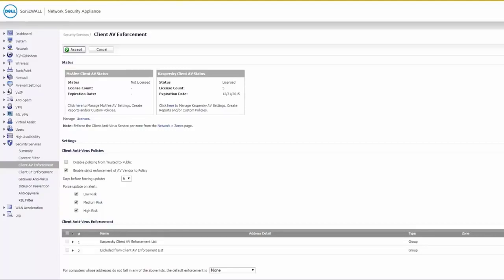Now the SonicWall has two completely separate types of antivirus. So the first one is client AV enforcement. This is probably the less popular one used. And what this does is it allows you to push antivirus software onto your workstations, and then if in fact the workstation does not have the proper antivirus or the latest signatures, then it doesn't let it get onto the network. So that's why it's called enforced AV.